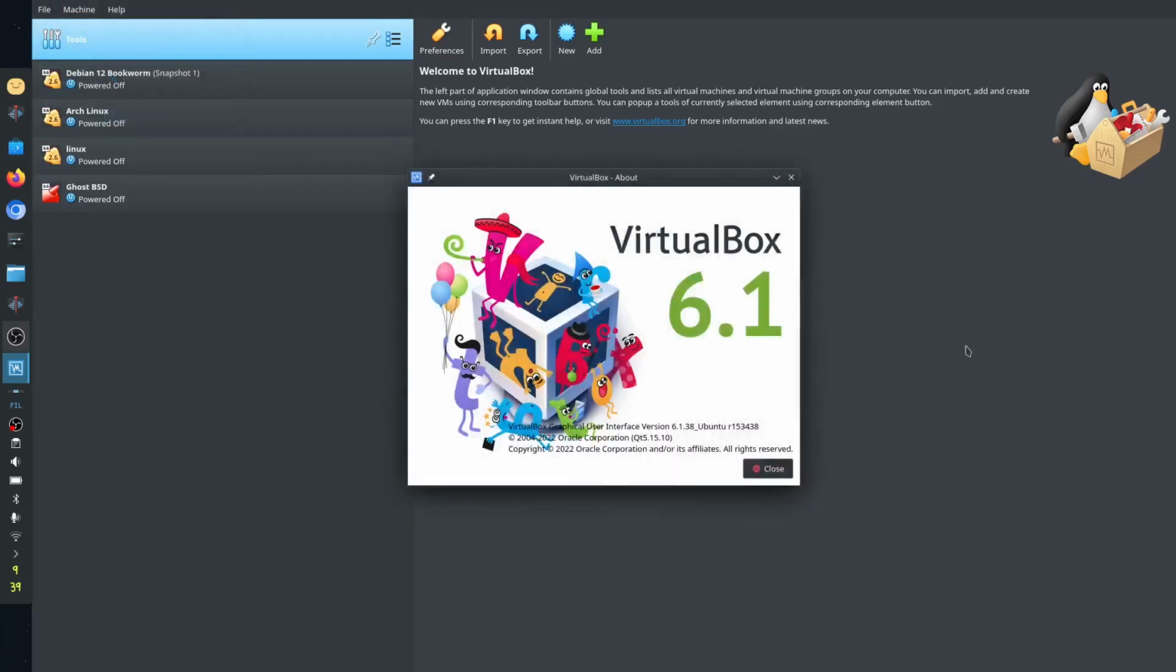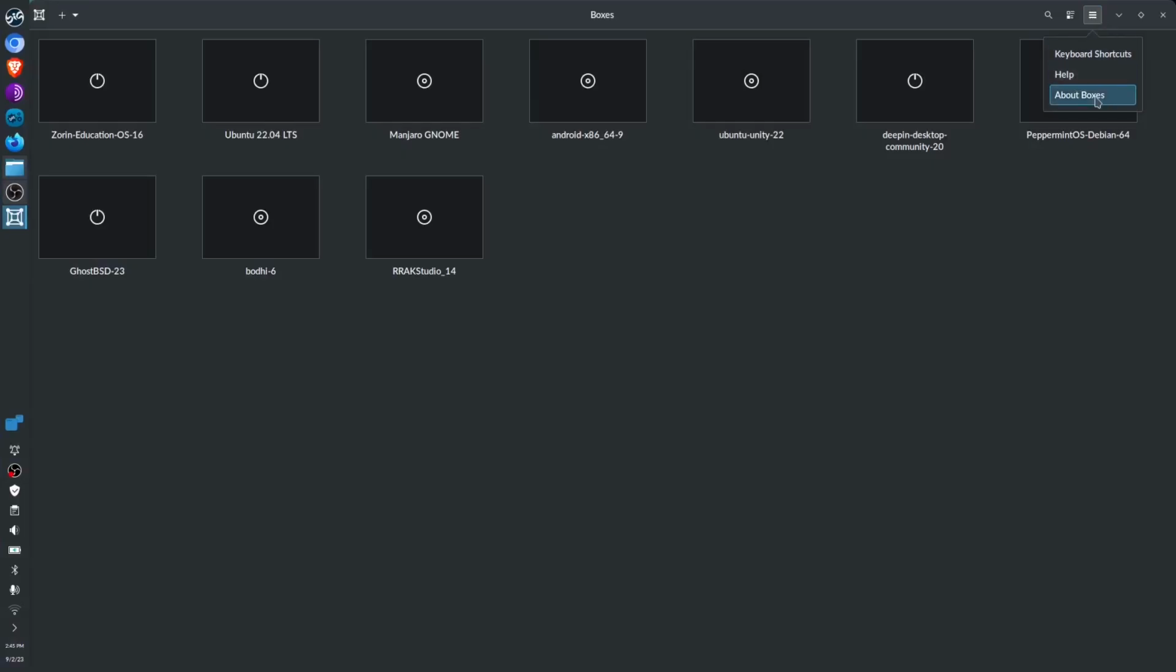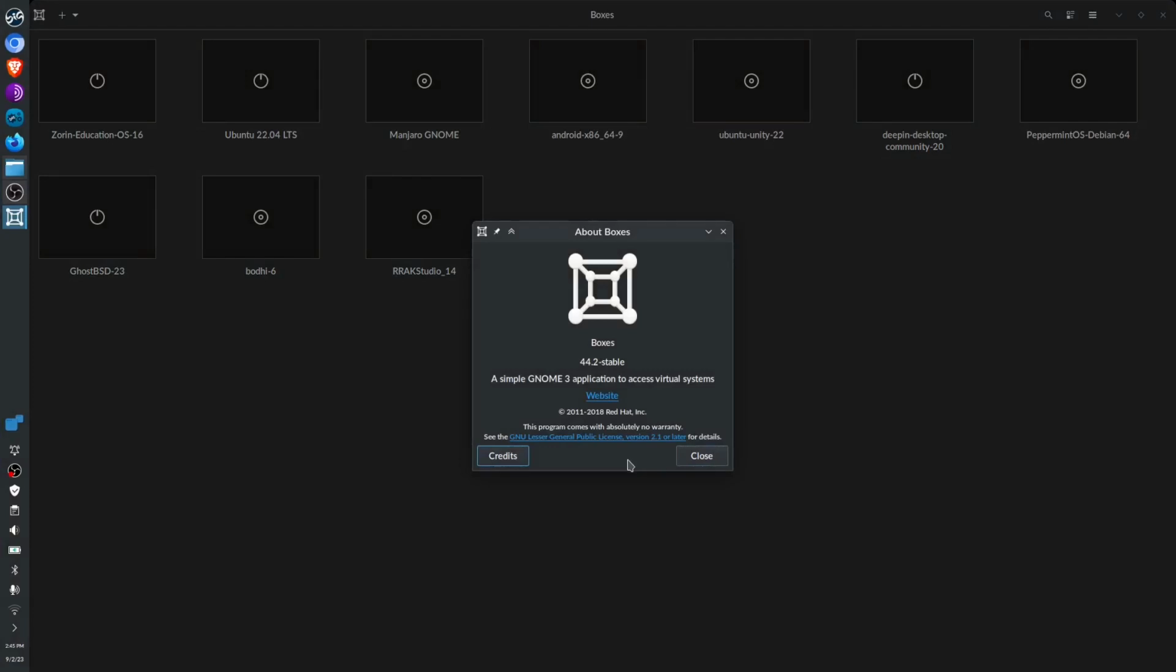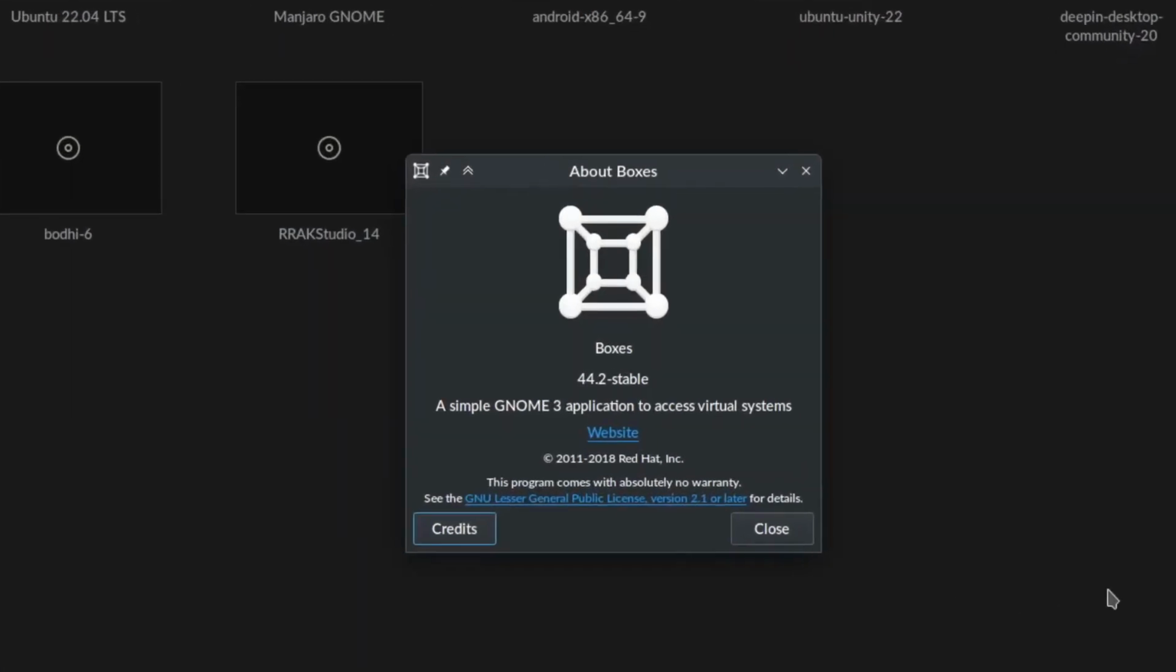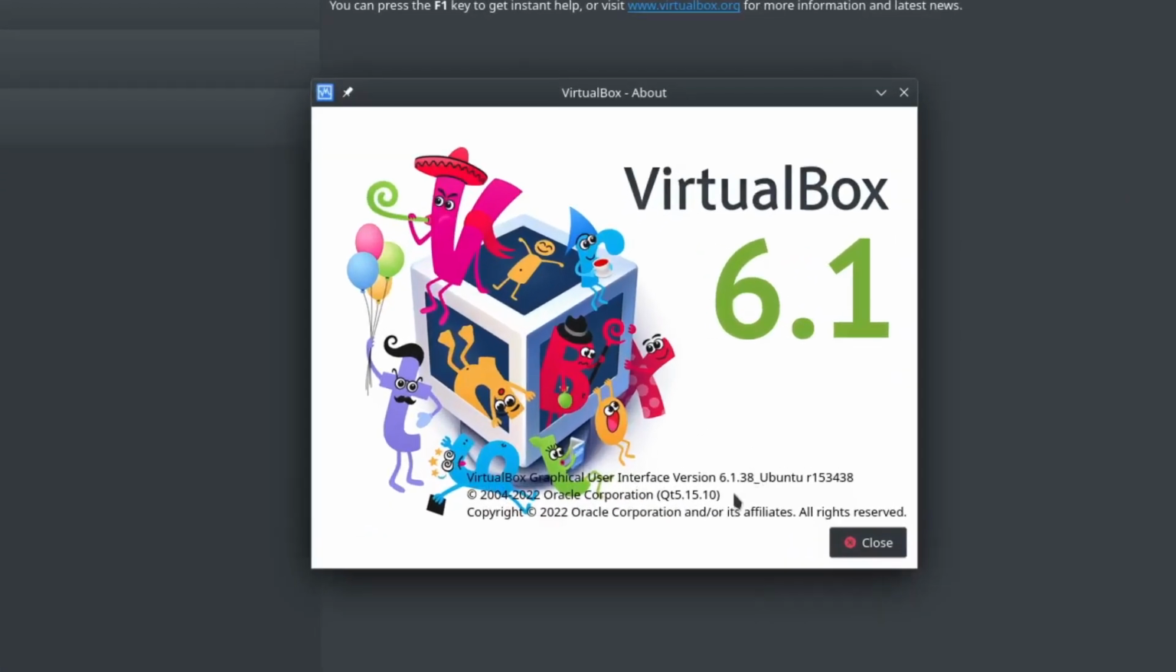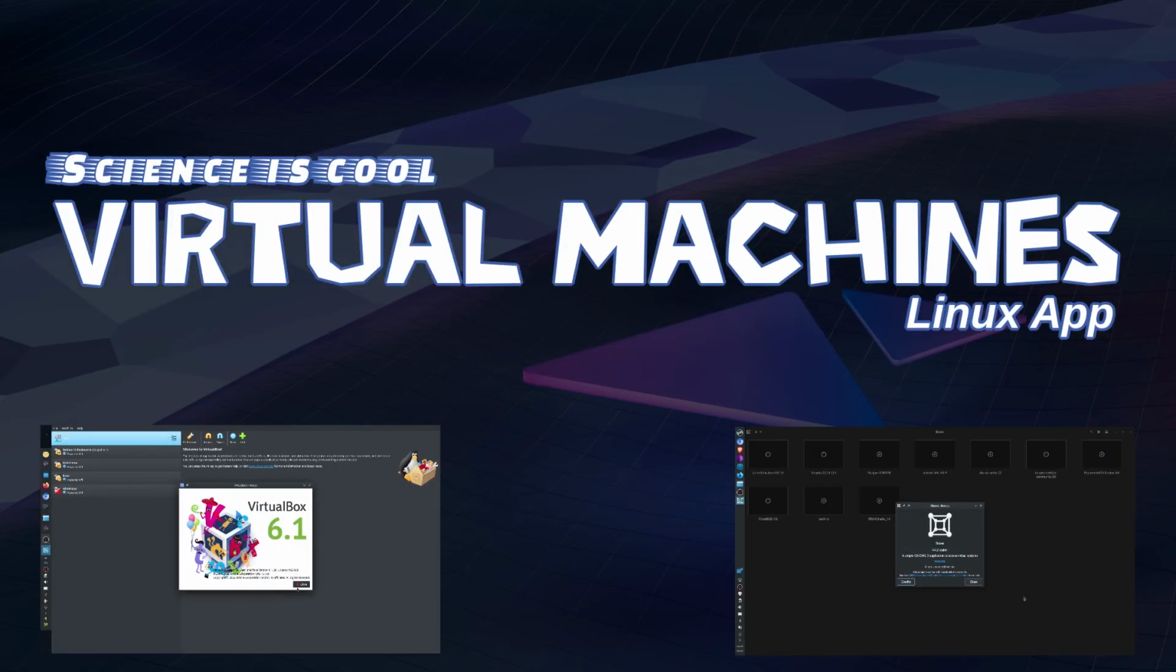We're gonna teach you on how to use virtual machine and know about different kinds of virtual machines available. But we're gonna focus only on two popular and common virtual machines available. That is Gnome boxes and Oracle VirtualBox. Let's start our Linux app virtual machines.